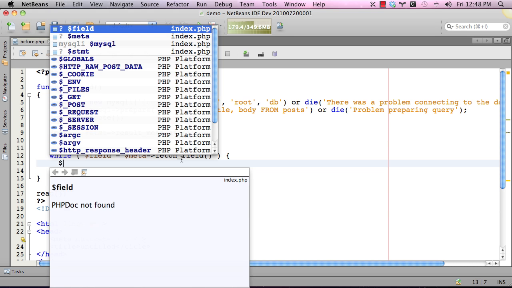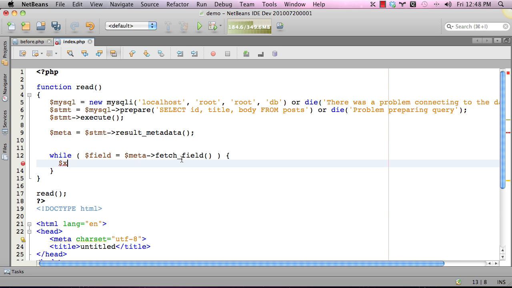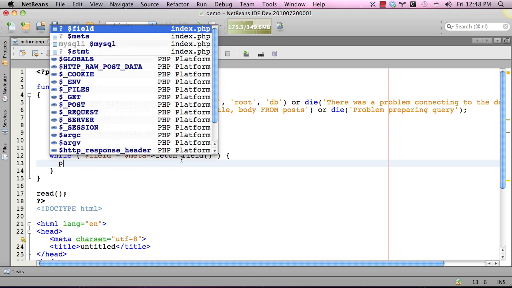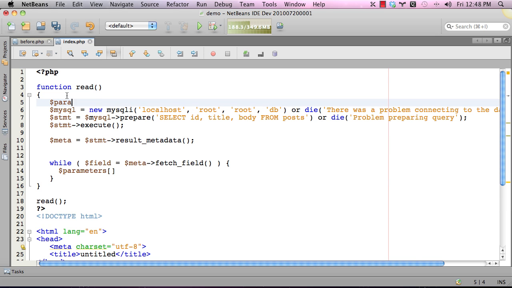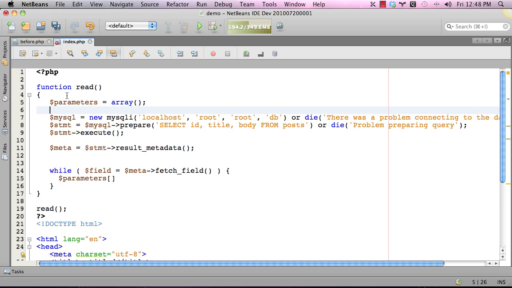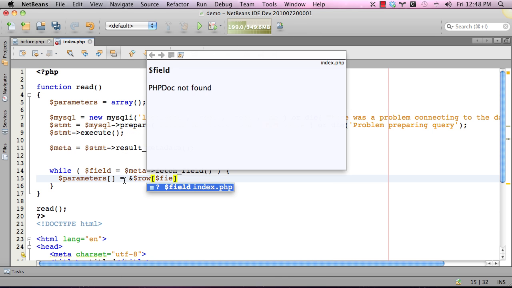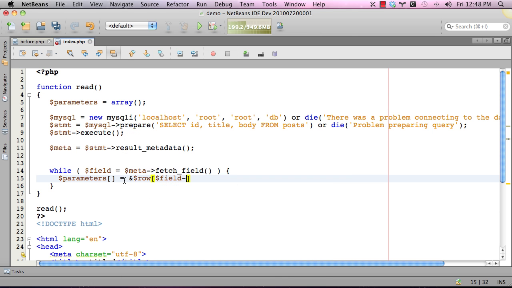So why don't we build up an array? And, oh, I'm sorry, let's not do that. Let's create parameters, and we'll add a new key to it. It's a best practice, so let's go ahead and declare this at the top. So we could do it at the very top here, parameters equals array. Okay, so now we'll create a new item, our new key in this array, and we're going to make it equal to a reference to this, also this new array, and we'll add field name.